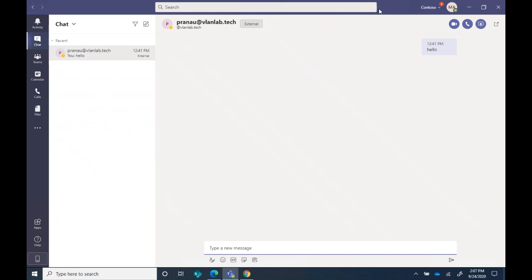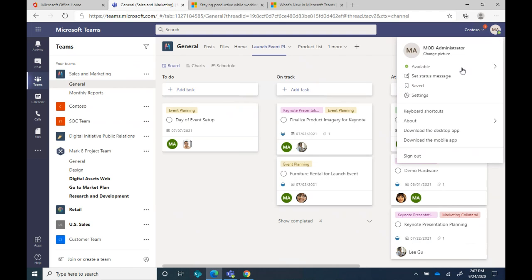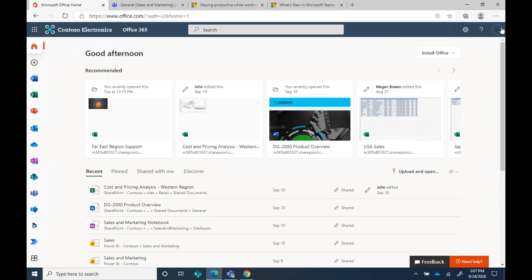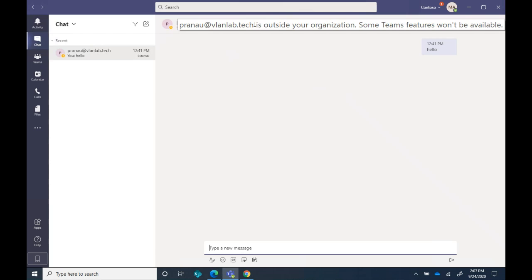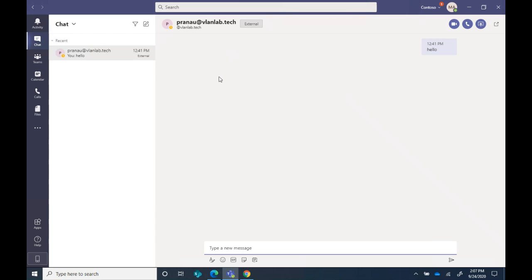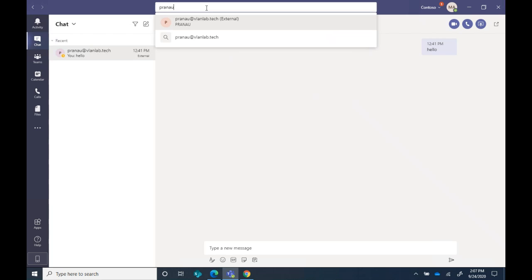So if you look over here, right, I'm actually chatting with an external user, right? And if you can look at it here, my email address is totally different. It's not vlan.lab. You can see it's M365, the test lab which I'm using, but I'm still able to chat with a colleague called Pranav at vlan.lab.tech, right? He is an external user. You can see it's stated as external here, and you can start chatting with him directly from the Teams chat. Giving an example, not just VLAN lab, you can communicate with external users, right?